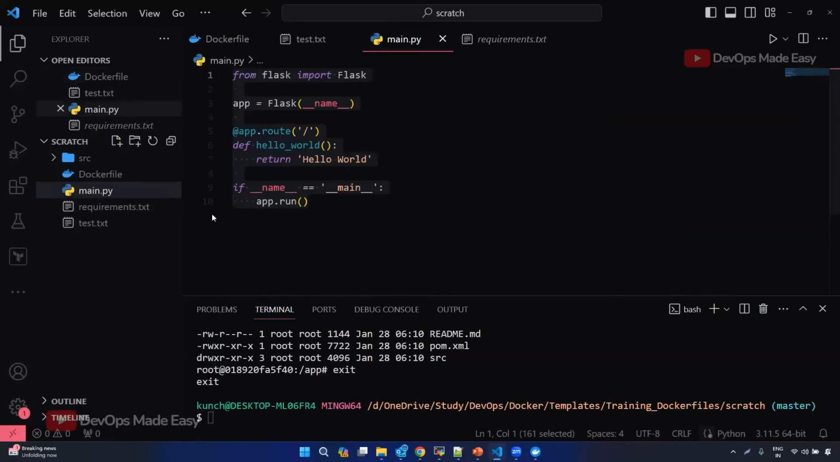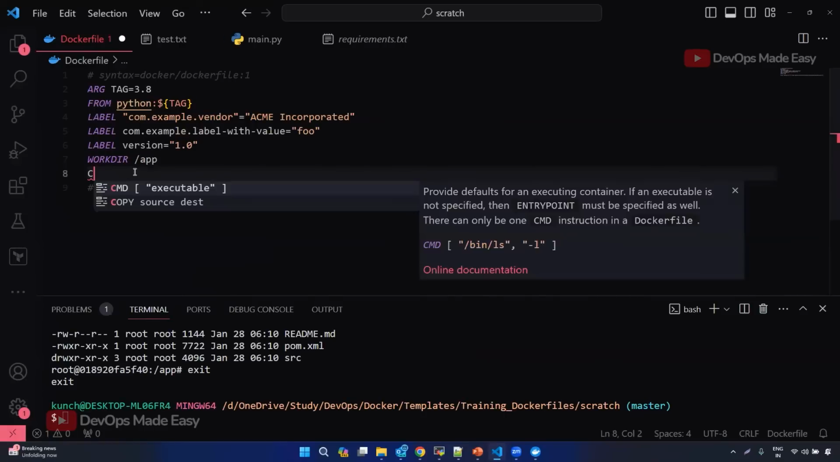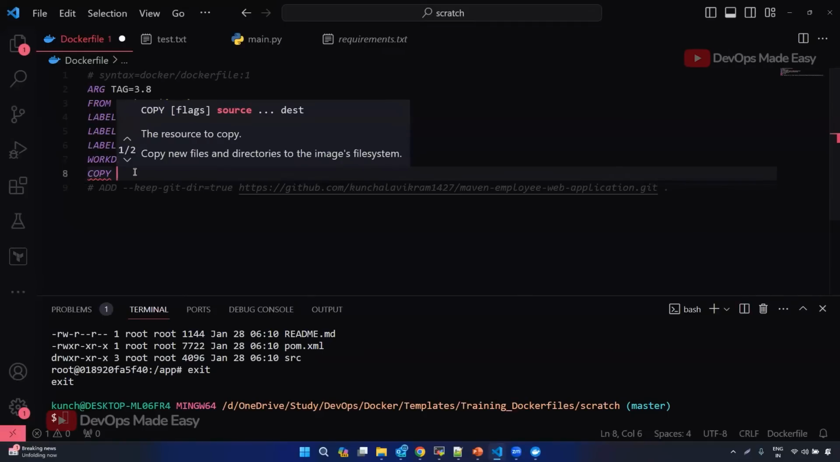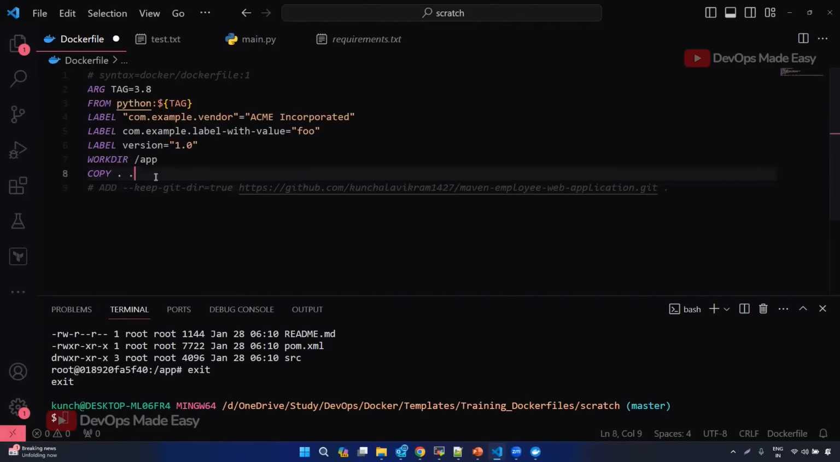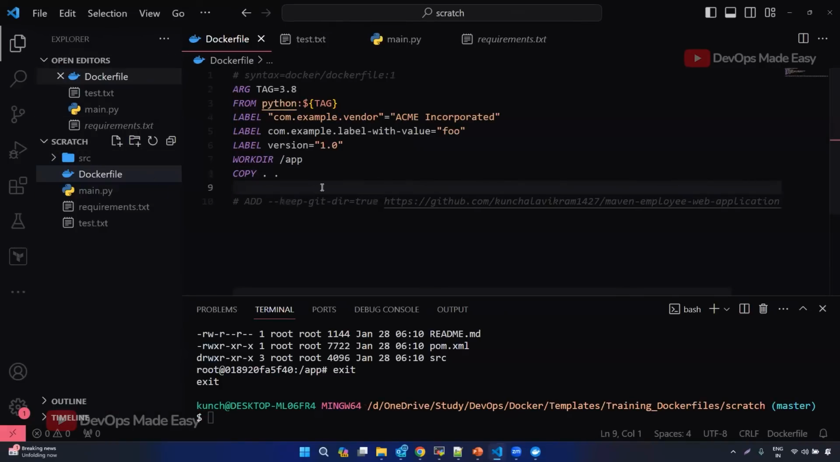Okay, so we need to copy this main.py file. Inside the Dockerfile, I'll say COPY main.py. But I need to copy the requirements.txt file as well. I'll simply put dot and dot, so both files get copied. Now it's my responsibility to install all the dependencies.